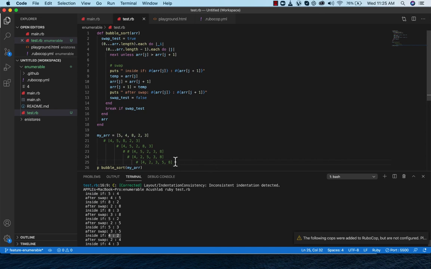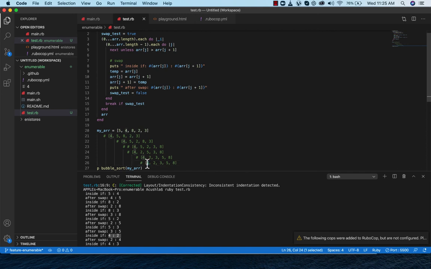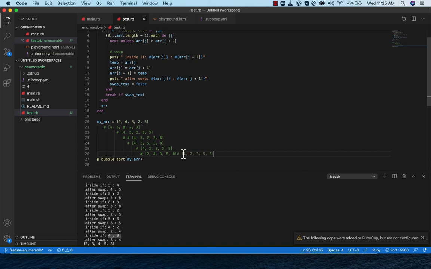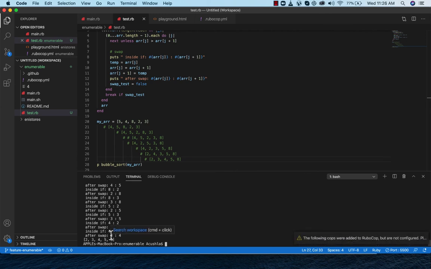4 and 2. So you have this, 2, 4. The next one is 4 and 3. What happens? It swaps, so after the swap we have 3 and 4. So it goes through the array again, but everything is fine now. So nothing happens. It returns the array.